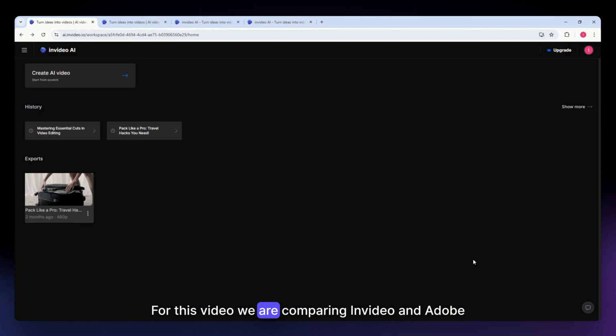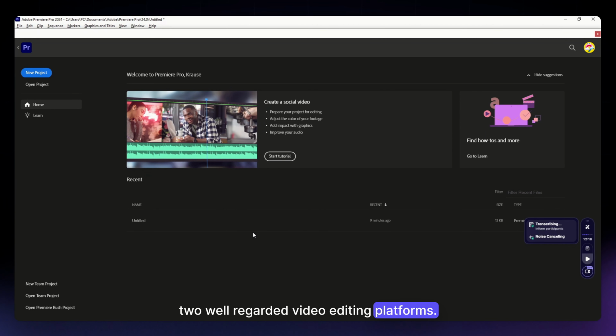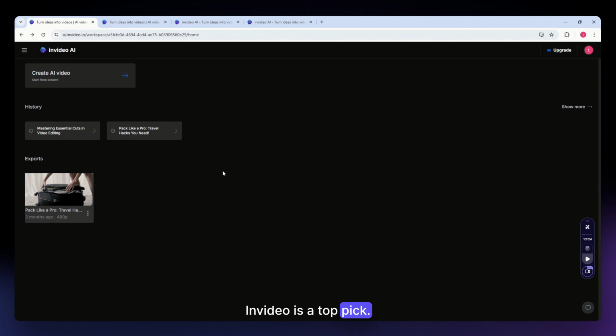For this video, we are comparing Invideo and Adobe Premiere Pro, two well-regarded video editing platforms. So if you want powerful video tools that are easy to use, Invideo is a top pick. But let's go over the differences to help you decide which one's right for you. And let's start with Invideo.